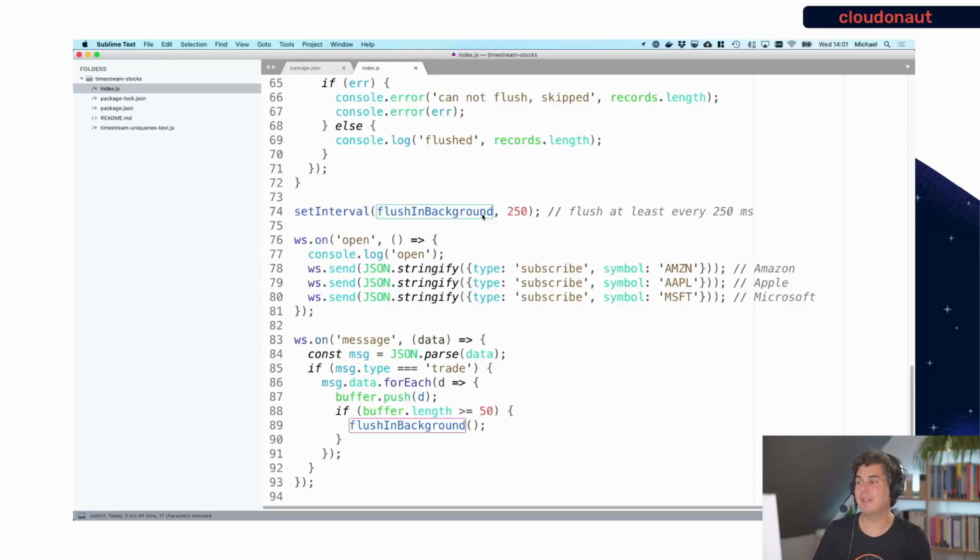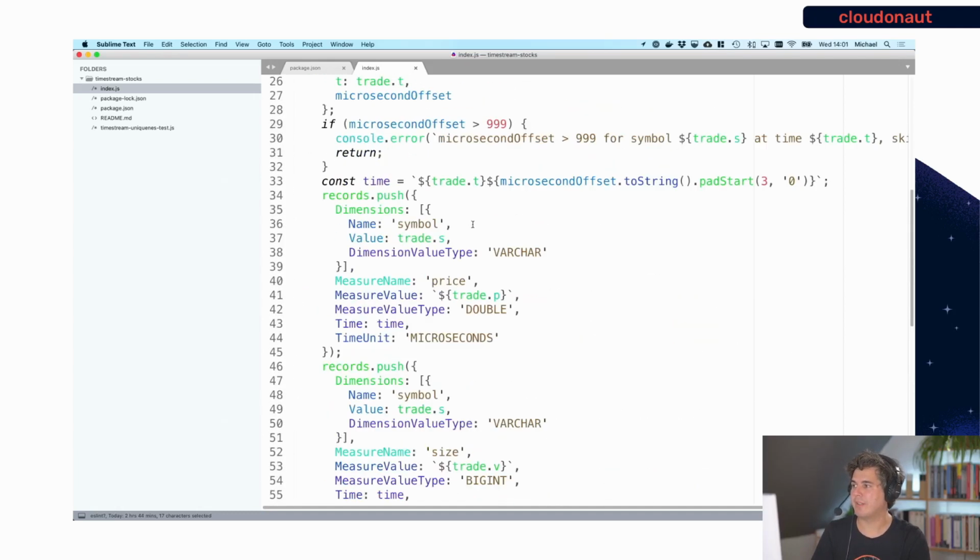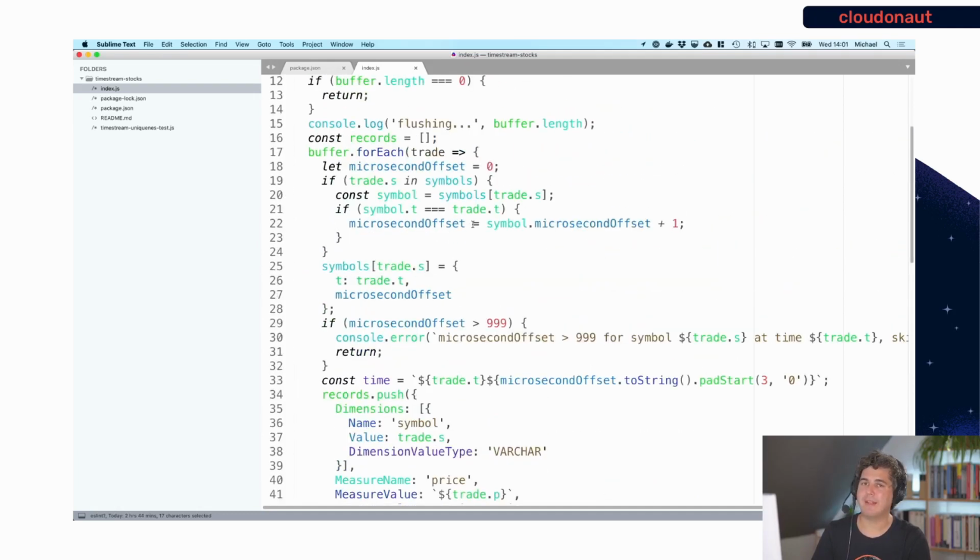So let's look at the flushing background code. So what does it do? And there's actually one thing that I want to highlight here. The first thing is that you cannot ingest a record in the same time series. And for us, a time series is defined by the symbol of the stock at the same timestamp.